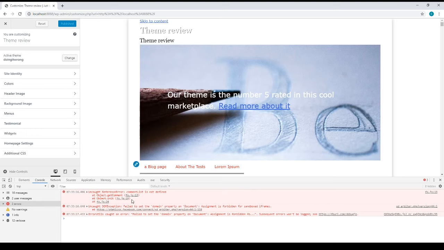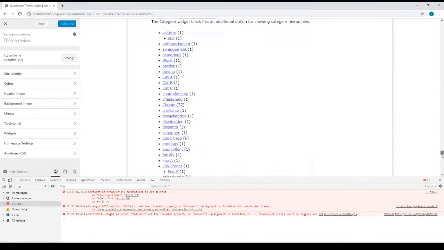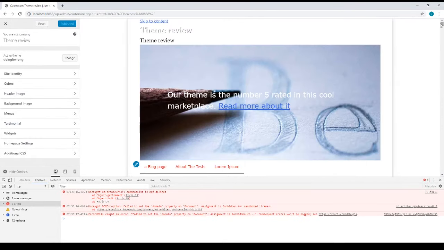Okay, so we have the same fx.js error, of course. But we also have two errors which are not related to the theme. This is actually the Facebook embed block. So we are going to ignore those.